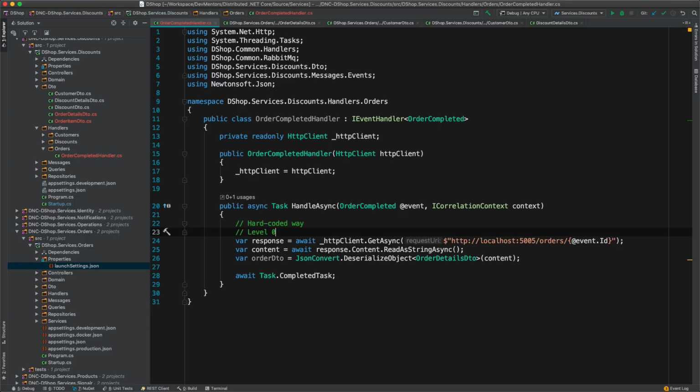Why? Because in order to change the address of the host part of this URL, you need to actually recompile your application. I don't think we can do this in another way. You simply need to change the source code, then recompile and deploy to your cloud or production environment, whatever.